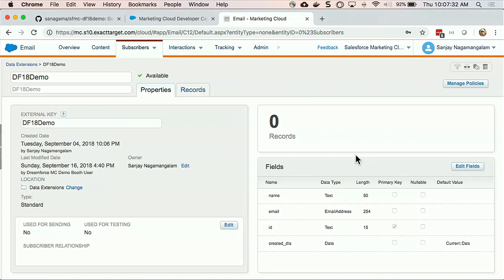Essentially, my data extension has 4 columns, 4 fields. I can decide what types they are, right? Name is text, for example. Created date is a date type. And I've also said my ID is a primary key, right? The other thing I've done is I've specified an external key for this data extension. And this external key provides the linkage from the caller, from the client, to the data extension. And I'll show you that too in a minute, right?